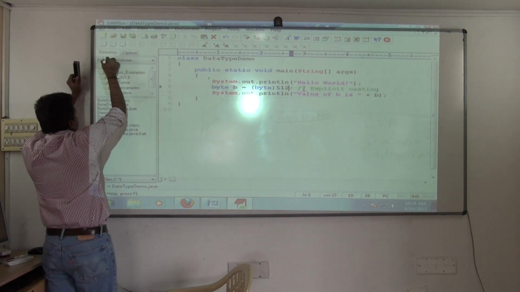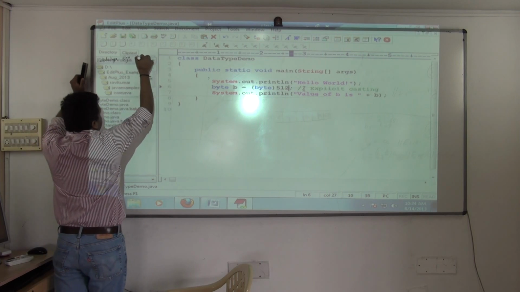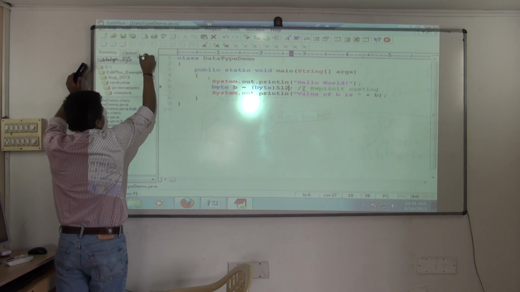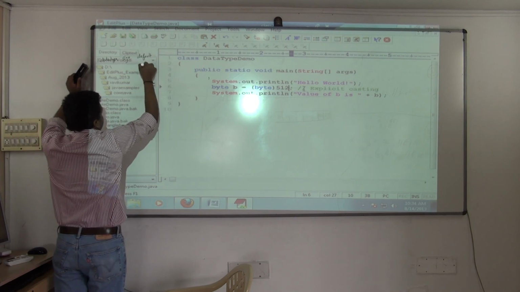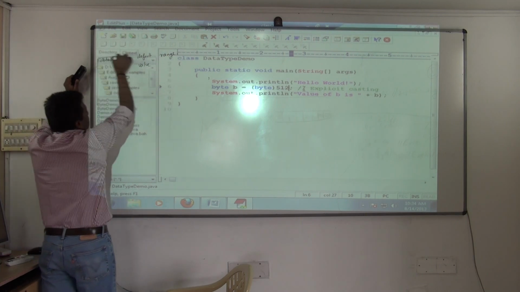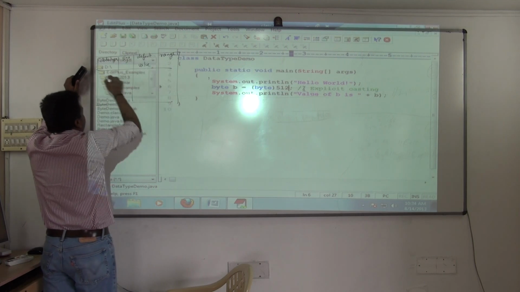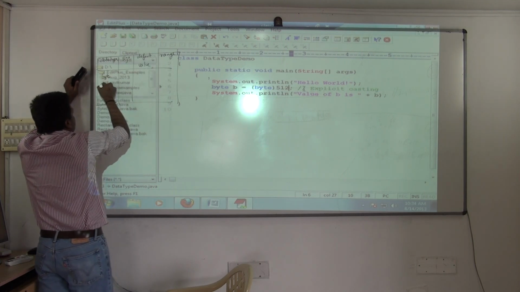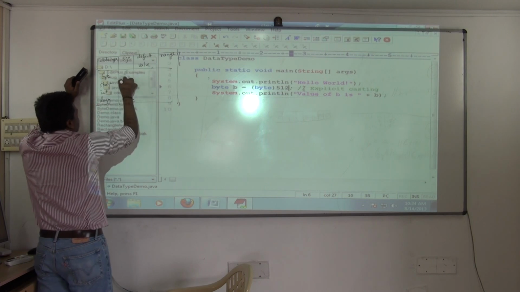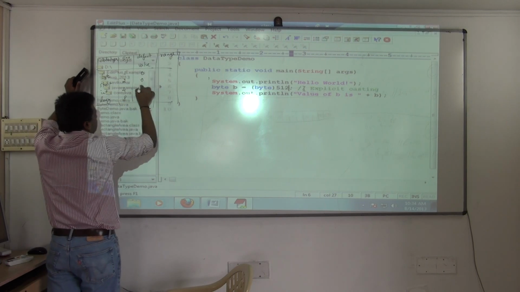And data type, size, range or default value, last thing is range. This is for whole numbers that I am telling. So byte, short, int, long: 1 byte, 2 bytes, 4 bytes, 8 bytes. Default value is what? 0, 0, 0, 0.